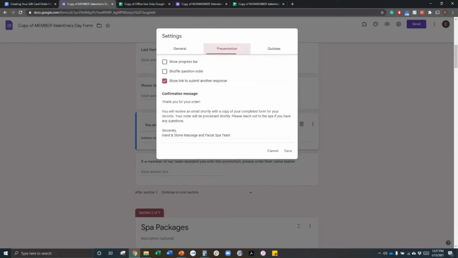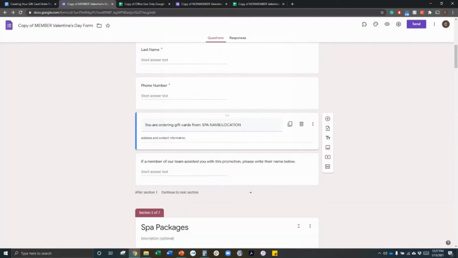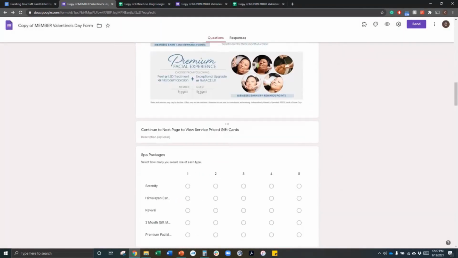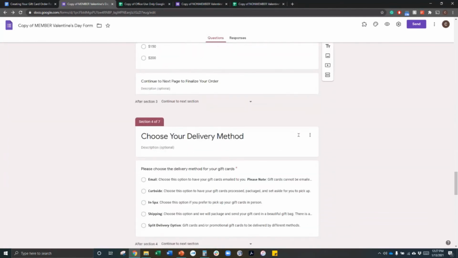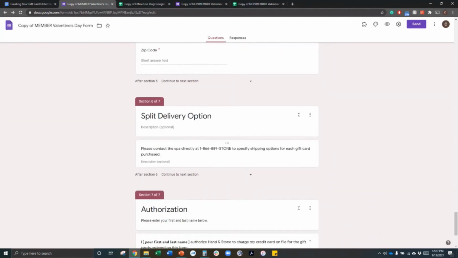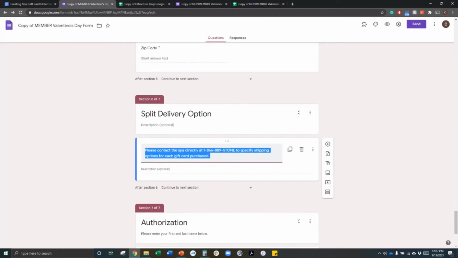And actually in this one, we don't have a phone number in here, but if you'd like to customize where it says sincerely and change that to your spa's name, you could add your spa's phone number if you'd like. Once you do that, click save. And then scroll down to the split delivery section. So again, it's down at the bottom. Highlight where it says 1-866-889 Stone and change that to your spa's phone number.